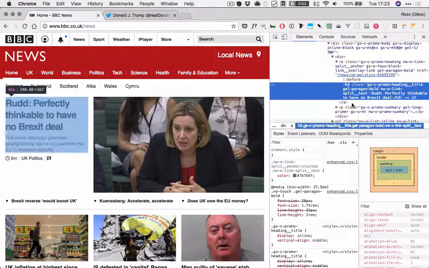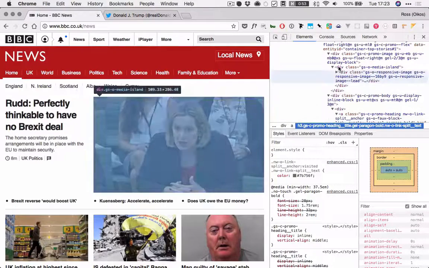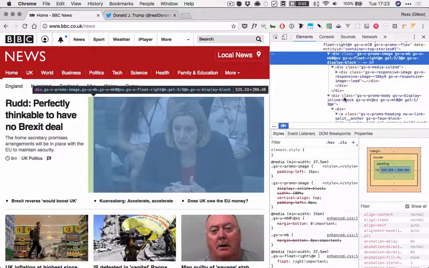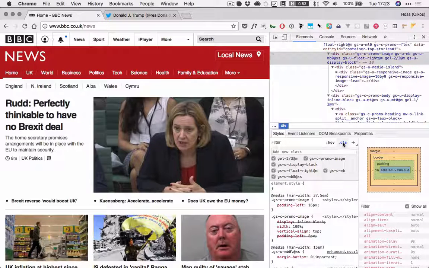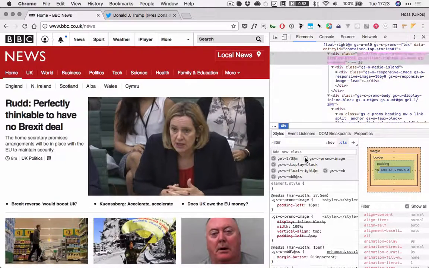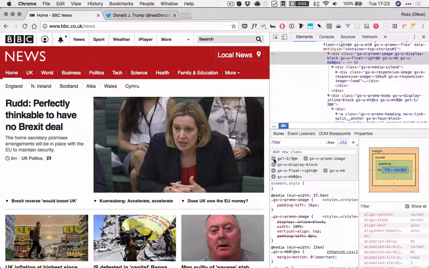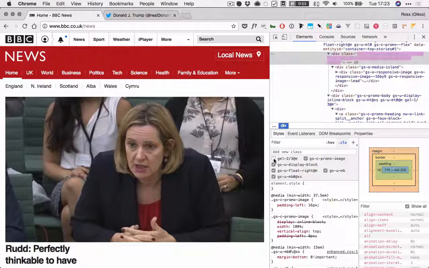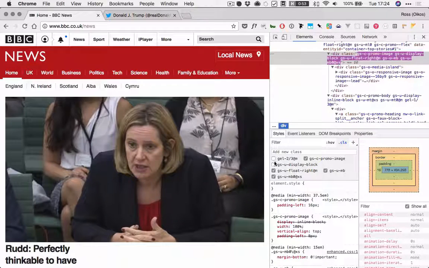Let's have a look at how we can modify classes of things. Again, this is probably a bad example, because the BBC website is so complicated. But if I click on this div, and if I click on this .cls here, these are the classes that are applied to this element. I can turn classes on and off to see what they do. And you'll see some changes. So there we go, this is a 2/3 width image, and I can turn off the 2/3 width image and it makes it a full width image. You can switch all these on and off at will.